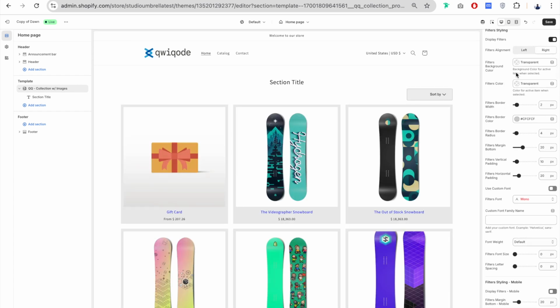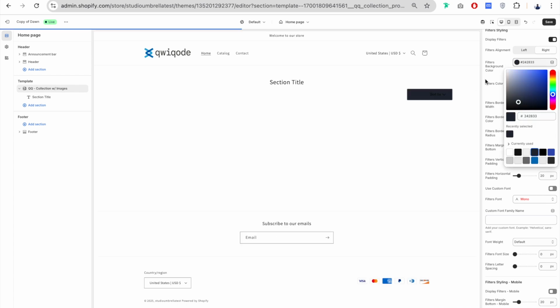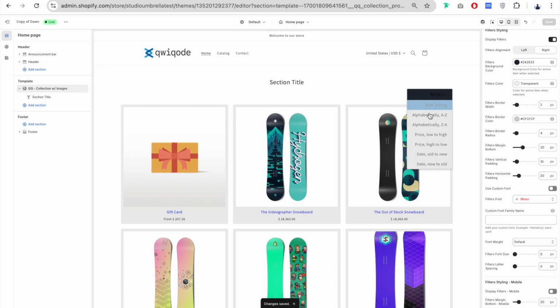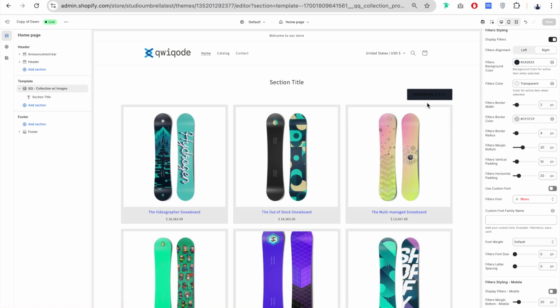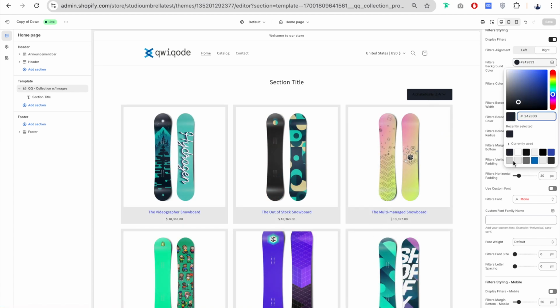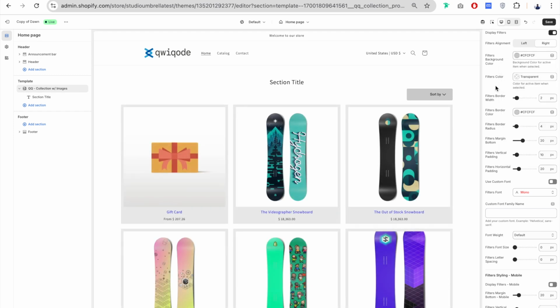Next, you have the filters background color, okay? So this is for the active item. For example, if I add this, maybe we can add a color like that. So it's for that active one. If I select this, you see that background color in here. But maybe this is too dark. Maybe I can do something like that. So that's the background color.